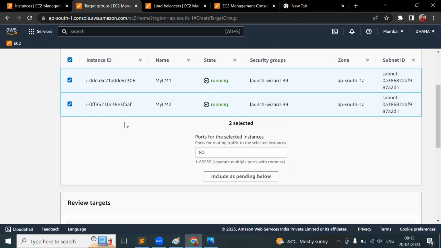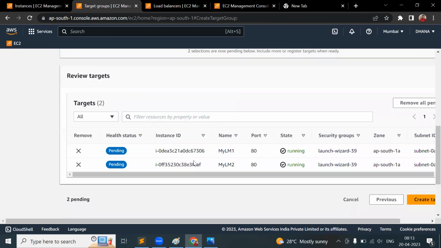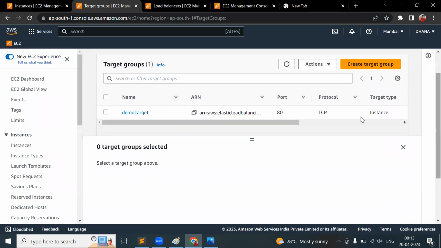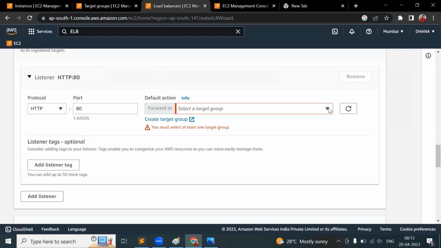So now I will include all of these as pending below. Now if you see, both the instances are added to the target group. Now I'll click on create target group. See here, now the target group has been created. If you go here and refresh, just see here, refresh.